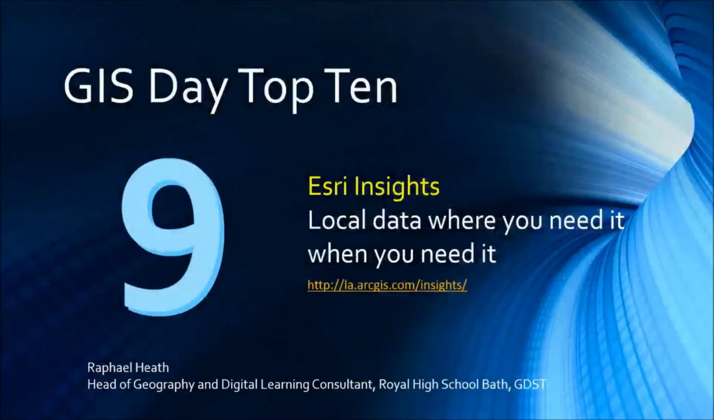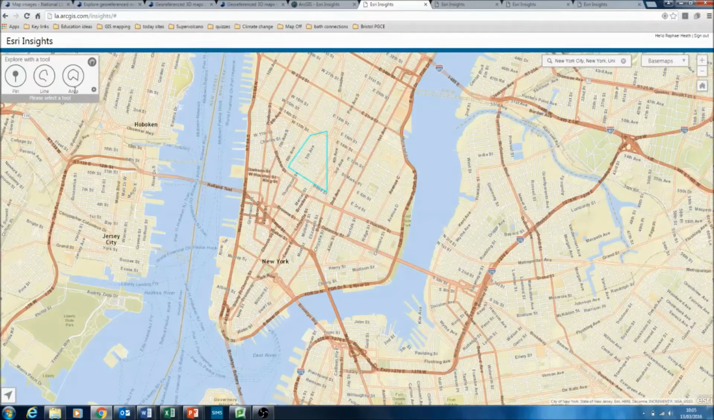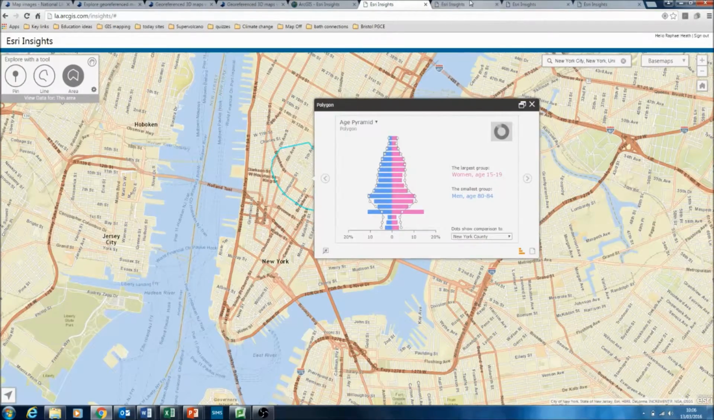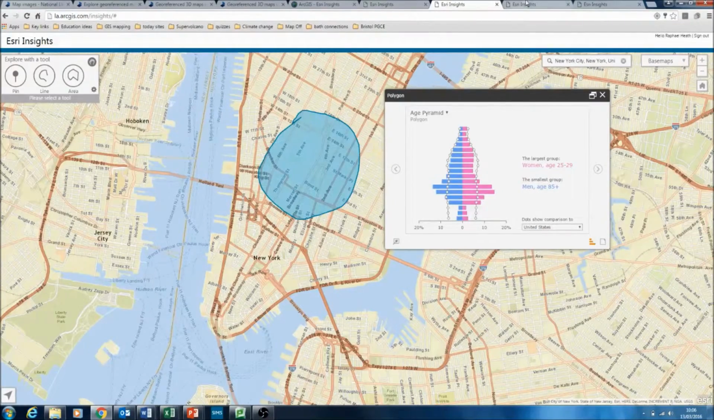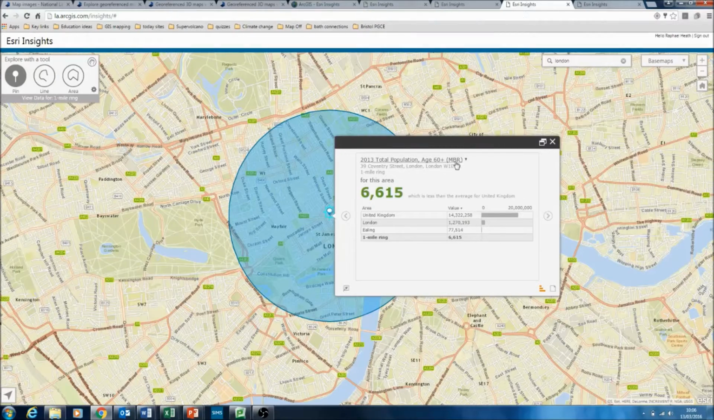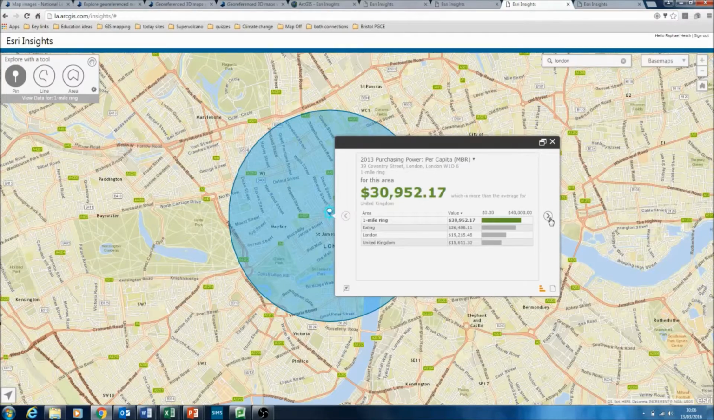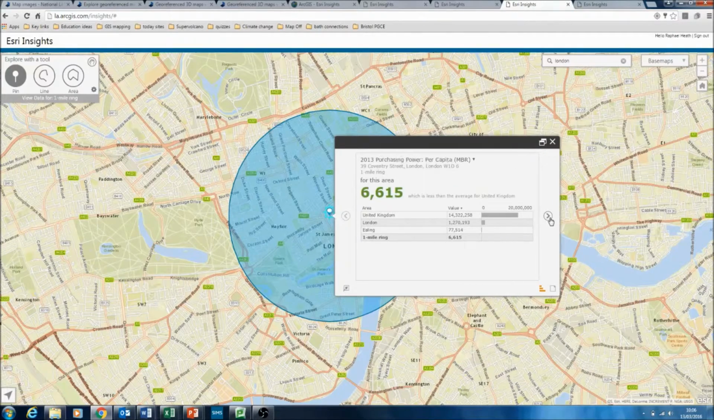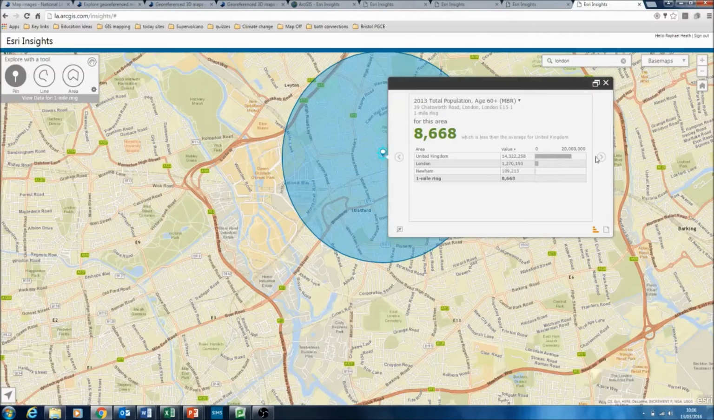It's up 4 places. It's ESRI Insights app, but you can look at anywhere in the world. You can click on an area, bring up data about it. This is central New York, look at its population. This is London. You can bring up information about its age groups, the incomes there, the household sizes, compare it to other areas. A great way to look at different areas and compare them, or to get information for your geography fieldwork. Let's have a look at who's in at number 8.